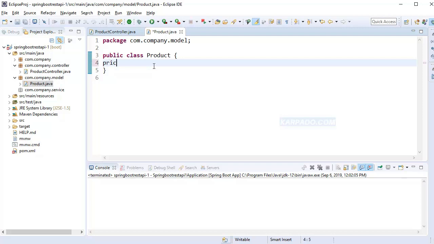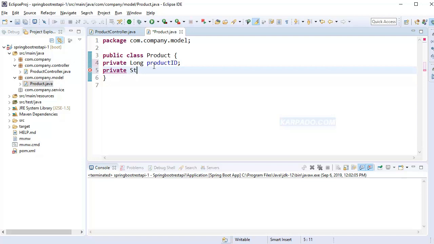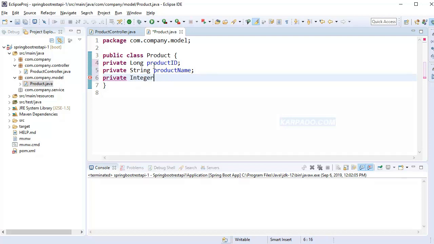This is going to have 3 variables in my case. One is product ID, and then we have a string which is going to be product name. I'm going to introduce one more field which is an integer, and that's going to represent the product price.